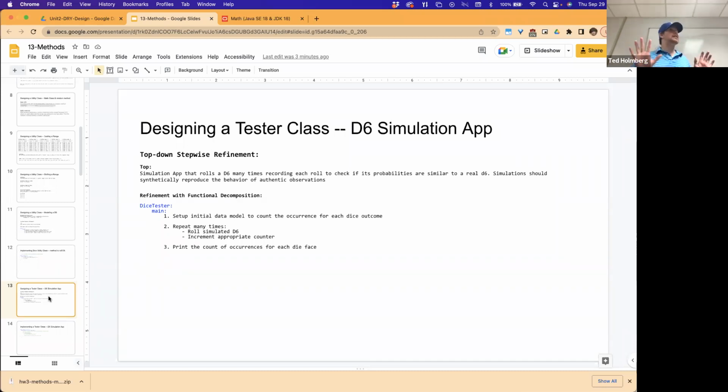Now, a simulation is a very common application to build in the software world, right? So let's talk about what it means to be a simulation app. In this instance, a simulation app rolls a D6 many times, recording each roll to check if its probabilities are similar to a real D6. A simulation should synthetically reproduce the behavior of authentic observations.